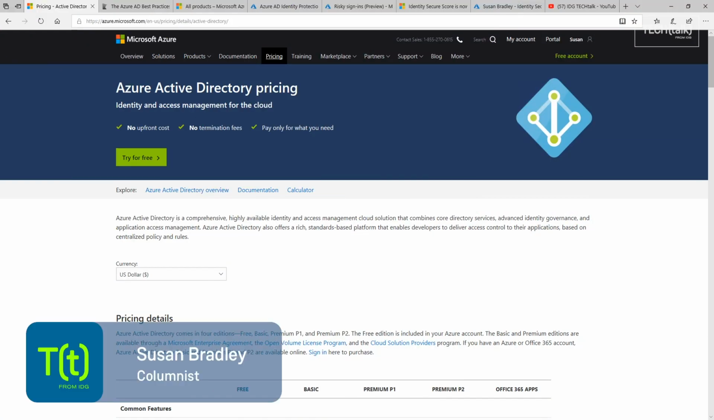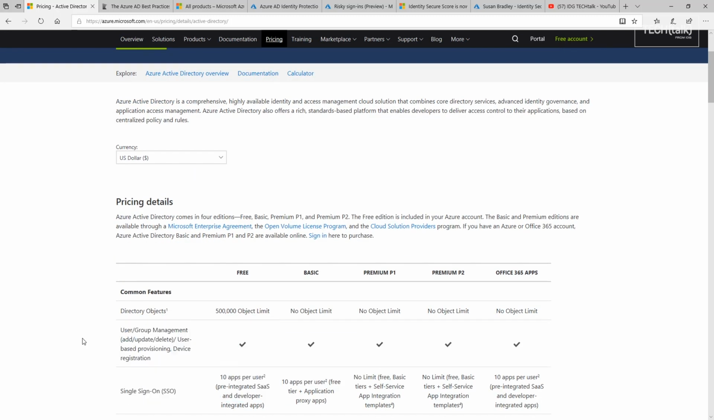Today's topic is going to be about why you might want to look at the different levels of Azure Active Directory. There's several basic layers: free, basic, premium P1, P2. Now, why would you want premium P2? I'm going to give you an example of why you might want to look into having just a license for that.